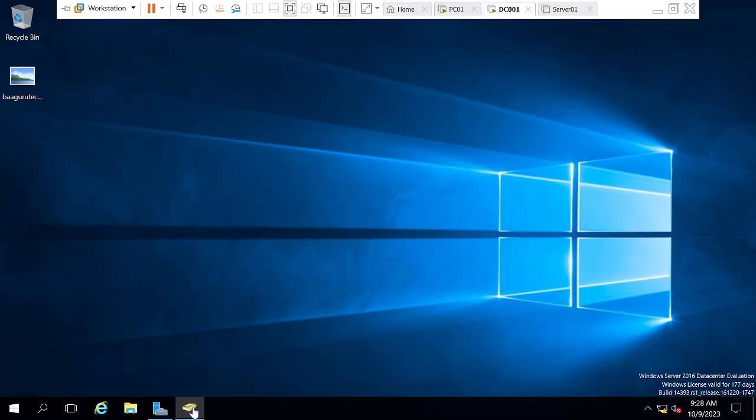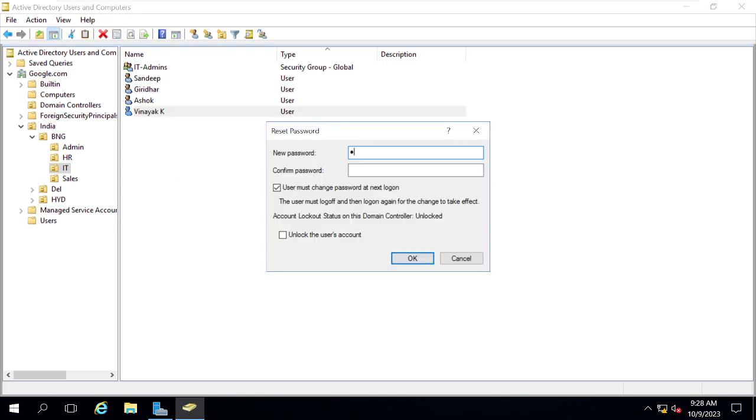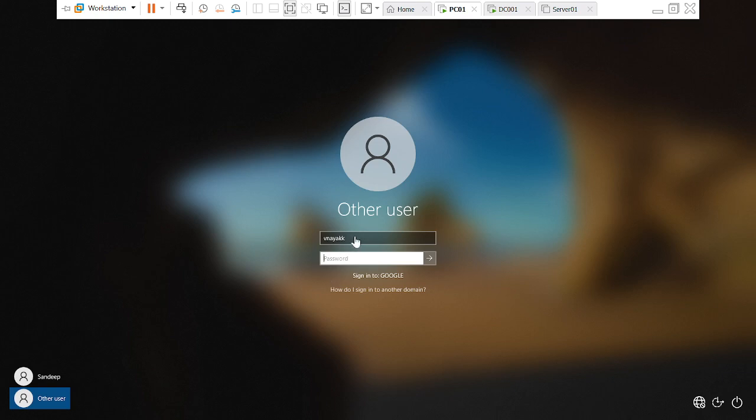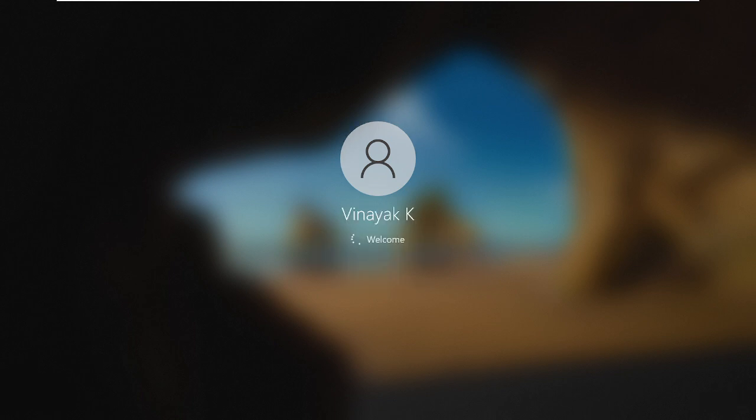I'll quickly go to the DC01 and right click on the Vinayak user account, reset the password. PASSWORD at the rate 123. PASSWORD at the rate 123. I will uncheck this and I'll unlock this. Now let me go to the PC01. Let me type Google/VINAYAK at the rate 123. See, Vinayak now is able to log in. That is how you have to handle the users.